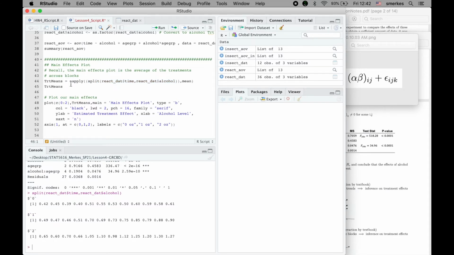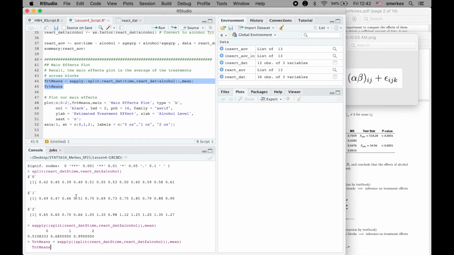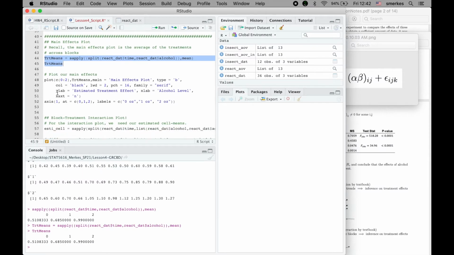Now what we're going to do is for each of these lists, we're going to apply the mean function, and we're going to get one value for each of these. So control copy, and that's what we're getting. So here's the treatment mean for 0 ounce, 1 ounce, and 2 ounce. We're going to save that into a variable, and we're now going to look at our main effects plot.